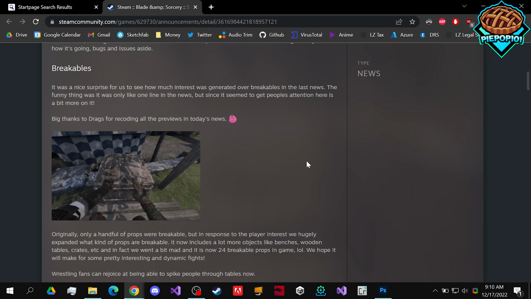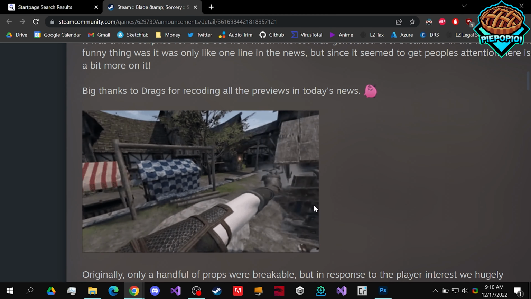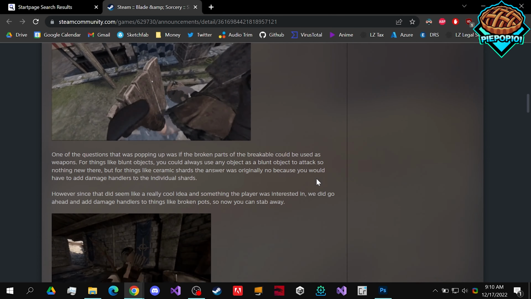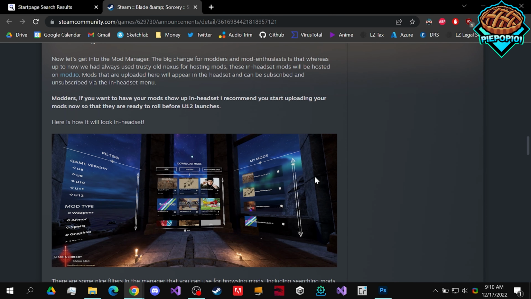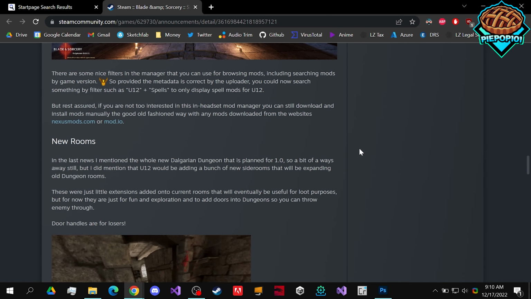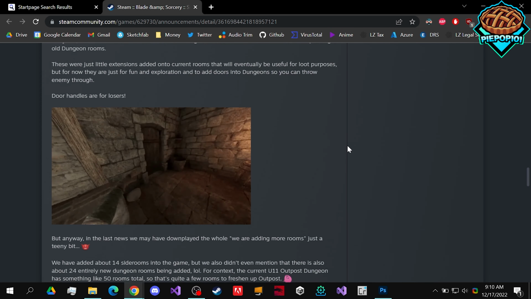Personally, as somebody that loves the traditional hand-to-hand combat, I'm super excited for the breakables, probably more so than anything else. The breakables, I think, is incredible. The new mod manager and being able to organize it, I think it's very, very cool, despite me not wanting to post everything on mod.io, because I love the traditional Nexus mods. That's what I'm used to.